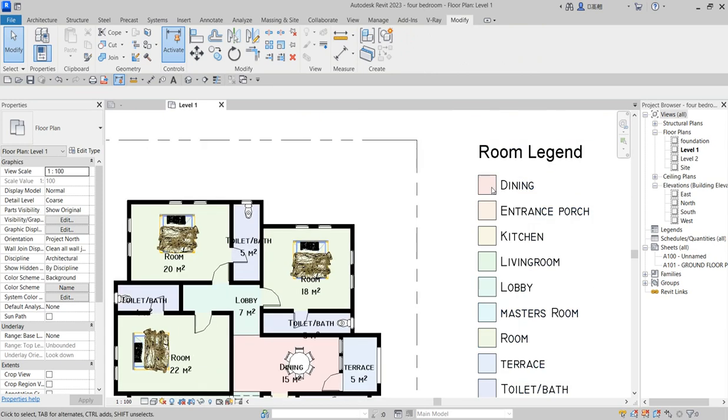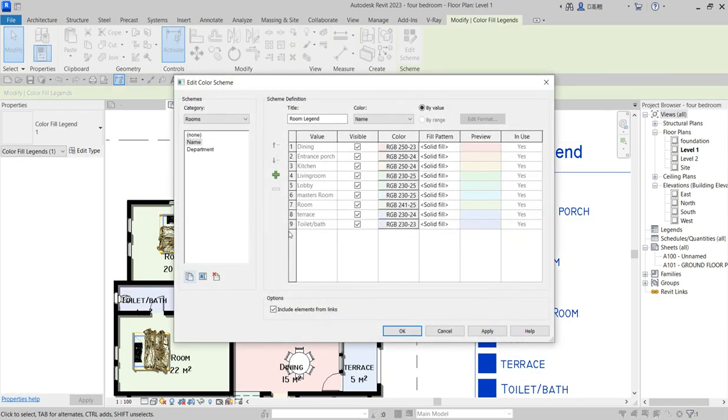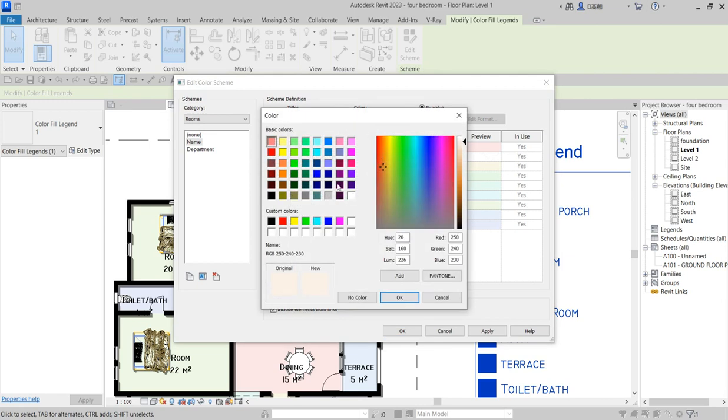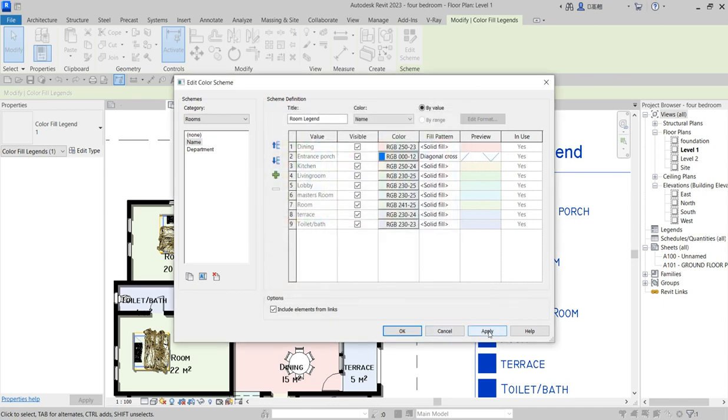Then what you do here is you click on this and you say edit color scheme. So everything you are seeing here has a name. Look at the name, that is the value. Look at the color that they have been choosing. So I want to change the color of the entrance porch for now. I want to change the pattern on the color. So I'm going to use diagonal crossing. Get what I'm doing now? Diagonal crossing. I'm using this diagonal crossing and I'm changing the color to something like blue. So complete it for me and I will say apply.